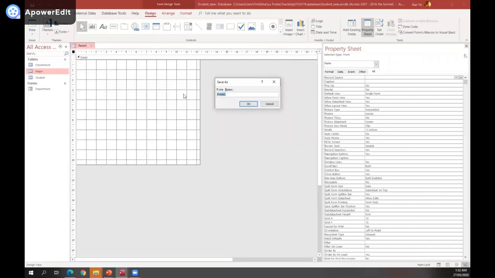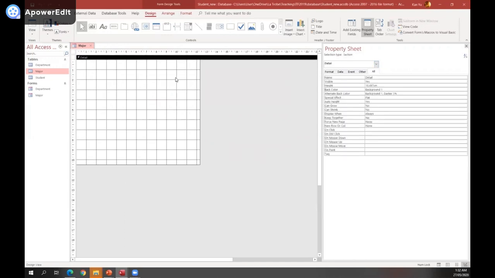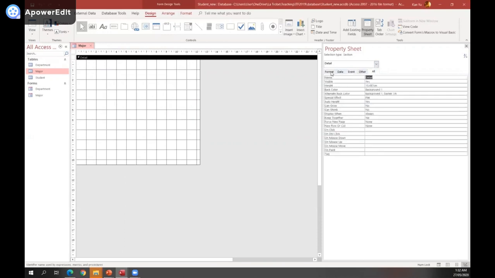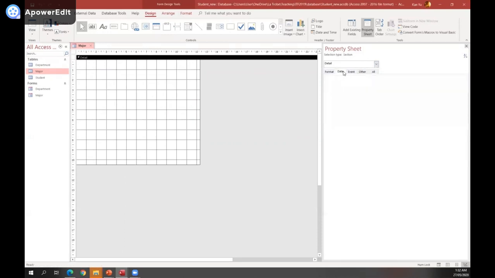So now we want to use this form to relate it to the major table. So let's call it major. Save, and then let's go here. So we'll click your design view, the design view. You will see from here everything: the formats, the data, the events, the others, and all the information.